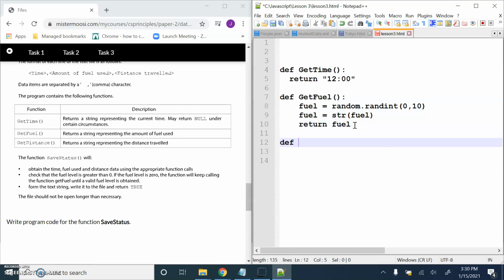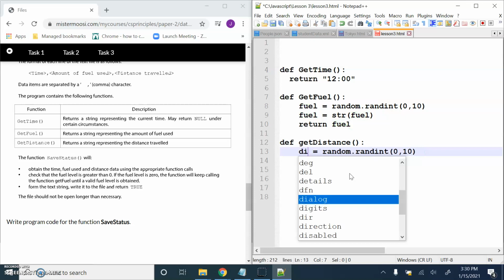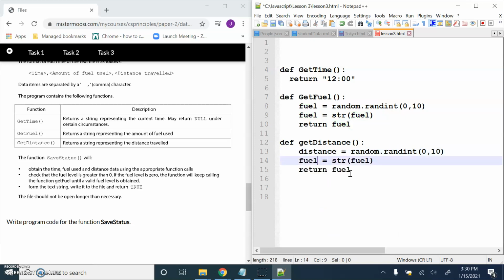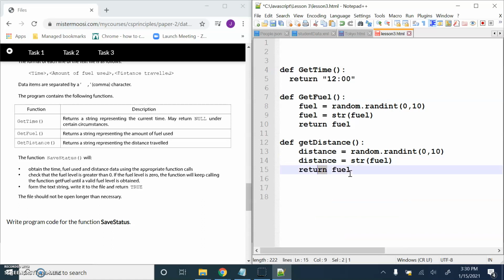Now then, def get distance. Get distance returns a string representing the distance traveled. I tell you what, I'm just going to do exactly the same thing here. But this time, it's not going to be fuel, it's going to be distance. And it is a string, so we are going to convert it to be a string in Python. That's how to do it. Convert a number to a string. And return distance.